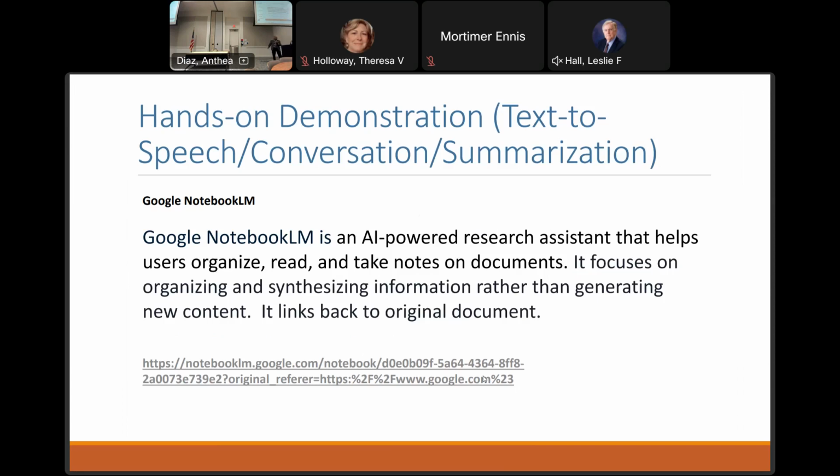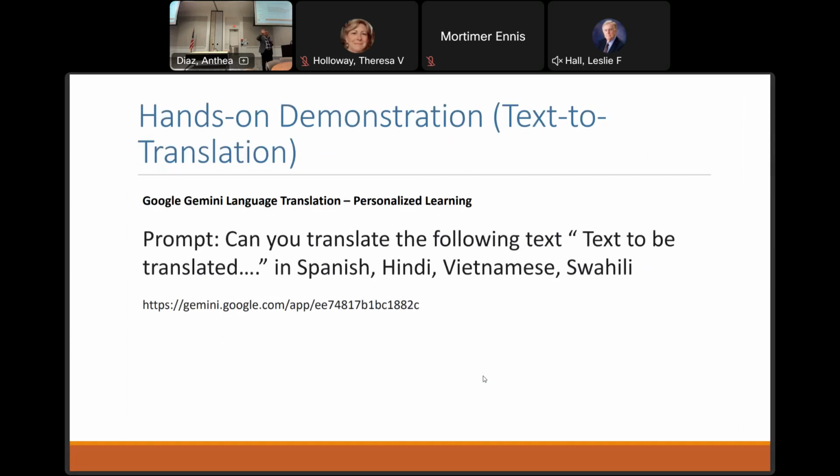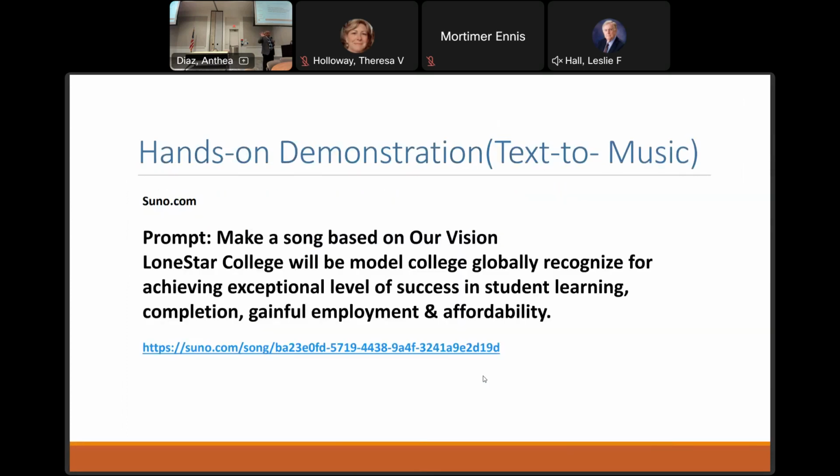All right. Okay. Make a song based on a widget. That's the only thing I gave. I gave just our widget statement, which is public, right? No proprietary information, nothing. It's available on a website. And like that, you create a song. Suno.com.